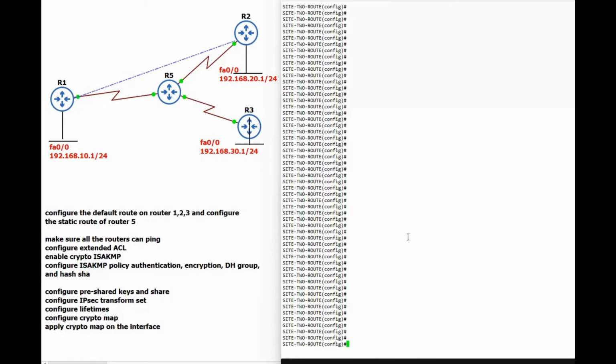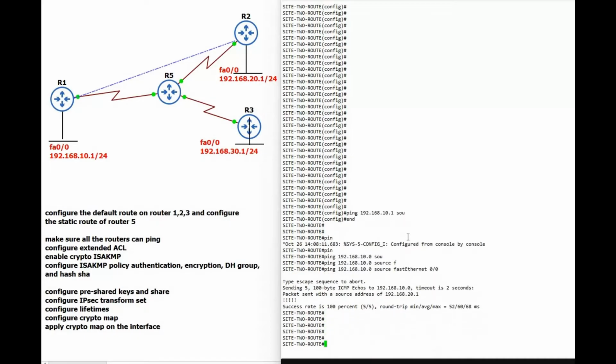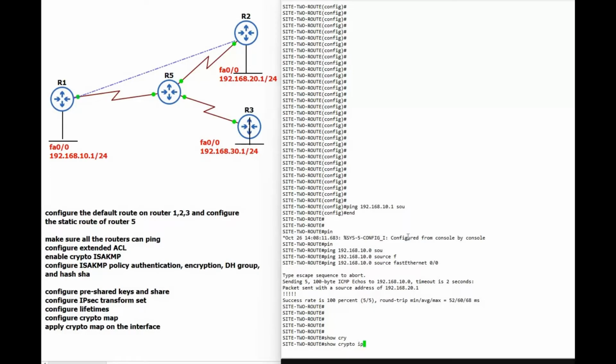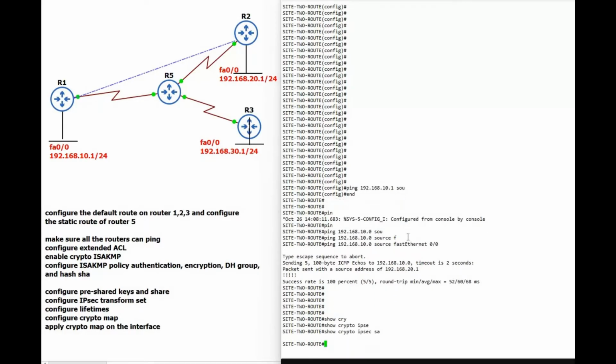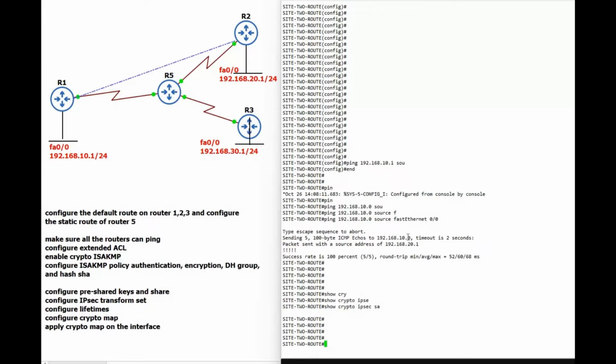First, let's ping 192.168.10.1, and the source address would be... and ping 192.168.10.0. Source address is FastEthernet 0/0. Let's see. Okay. And show crypto IPsec. Let's say there's no IPsec tunnel configured.